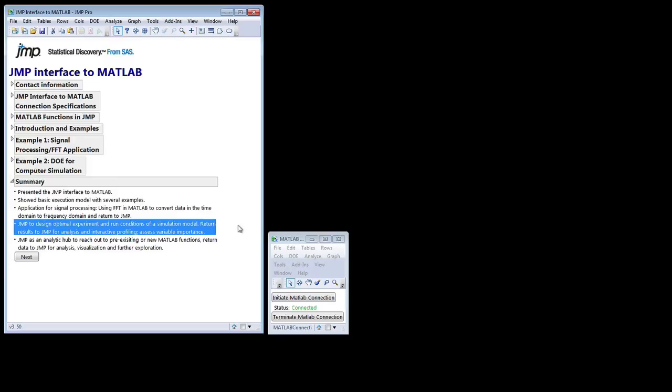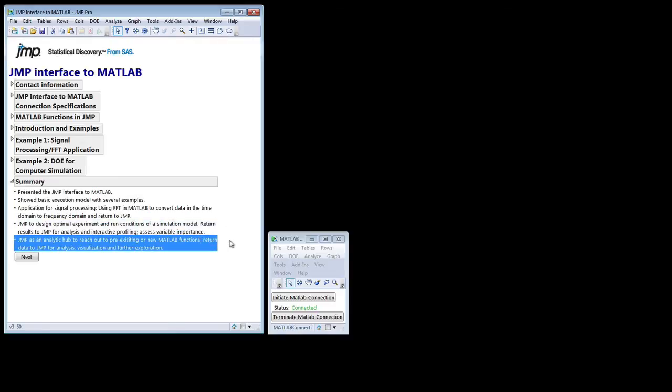Then we used JMP to design an optimal experiment and run conditions of a simulation model. We returned results to JMP for analysis and interactive profiling, and also assessed variable importance. And in both cases, we're using JMP as an analytic hub to reach out to pre-existing or new MATLAB functions. Then we can return data to JMP for analysis, visualization, and further exploration.